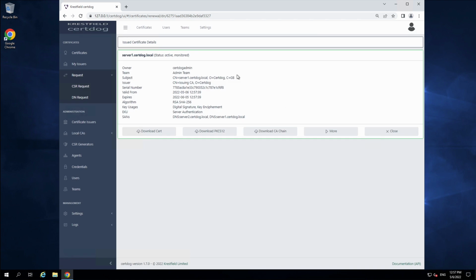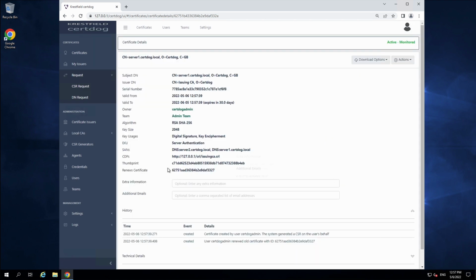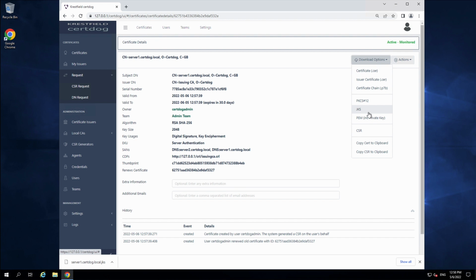it has renewed it. And if I click on more, you'll see now it says it's renewed the certificate. But in addition to that, because we changed that setting, I'm now able to download the PKCS12 or PFX again as a Java key store and PEM. So I could click these and then download items there.